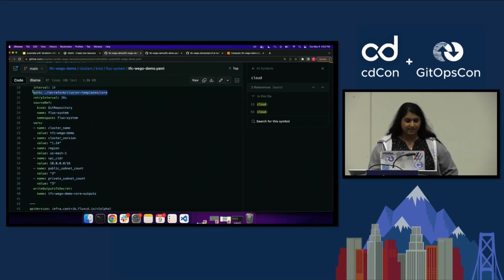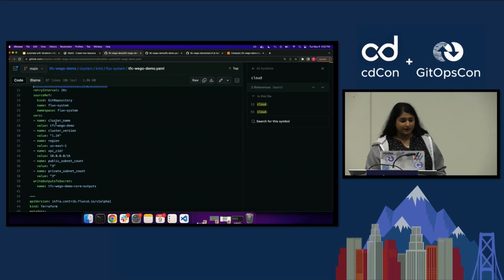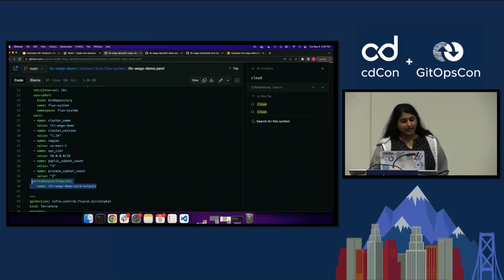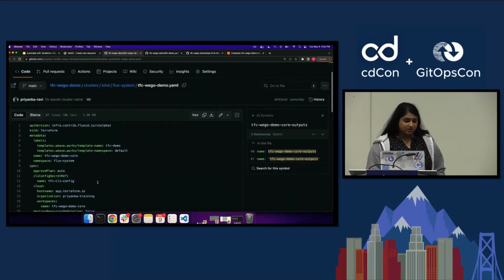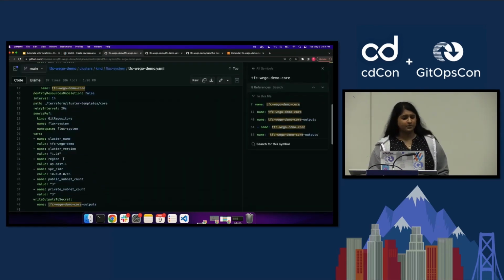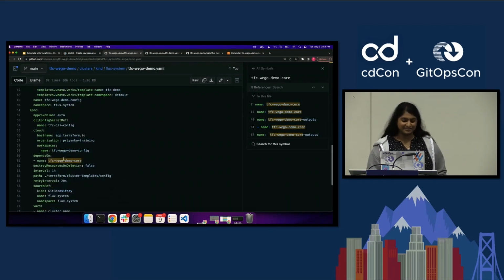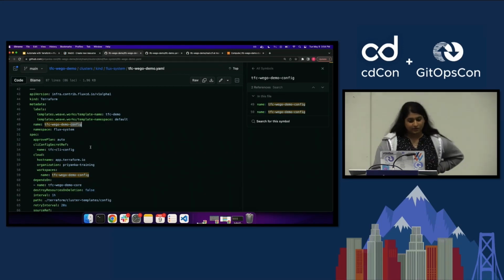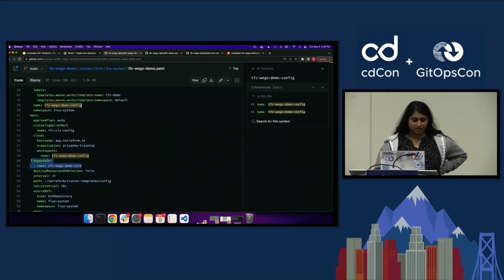Okay, so this is telling it to go look at this path. This is where the Terraform modules that it wants to apply are located. And then I have these variables that I've passed in, as well as this line down here that says write outputs to secret. So this is saying that whatever this module is outputting, write it to a secret called TFC WeGo demo core outputs. So that was just the core. So there's this core module, Terraform object, sorry. And then there's a secondary Terraform object in here called config. And this one is actually right here. It says depends on the core.